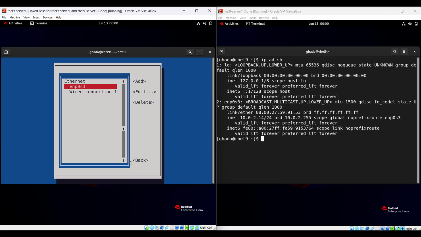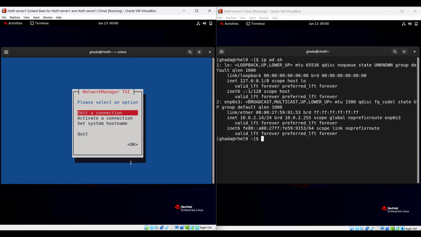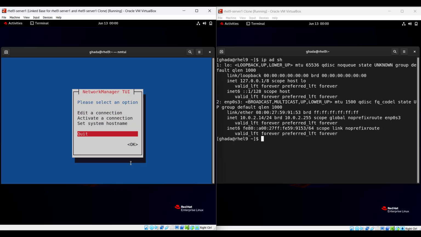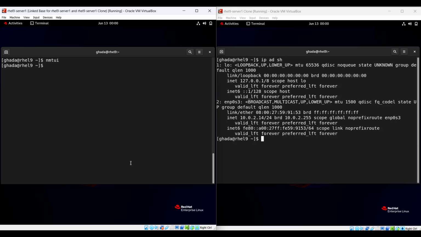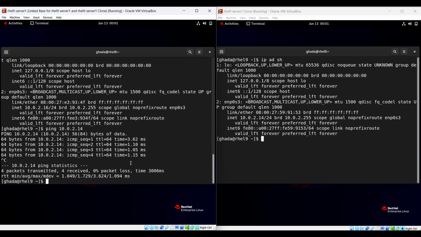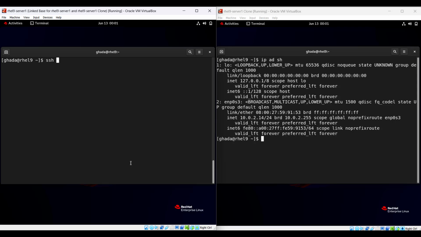Save the changes. Restart the network interface to apply the changes. To verify, run. To test network connectivity between our RHEL 9 virtual machines, run. Also, you can try the SSH command.